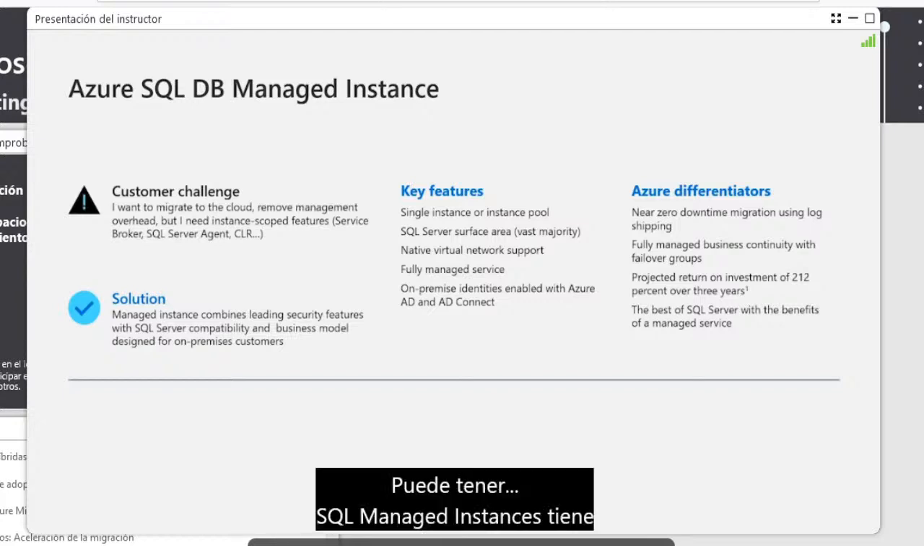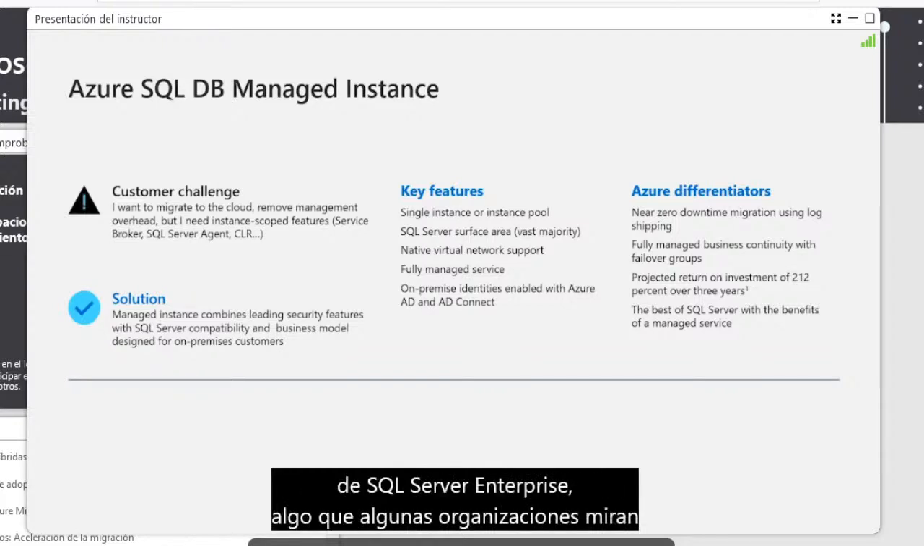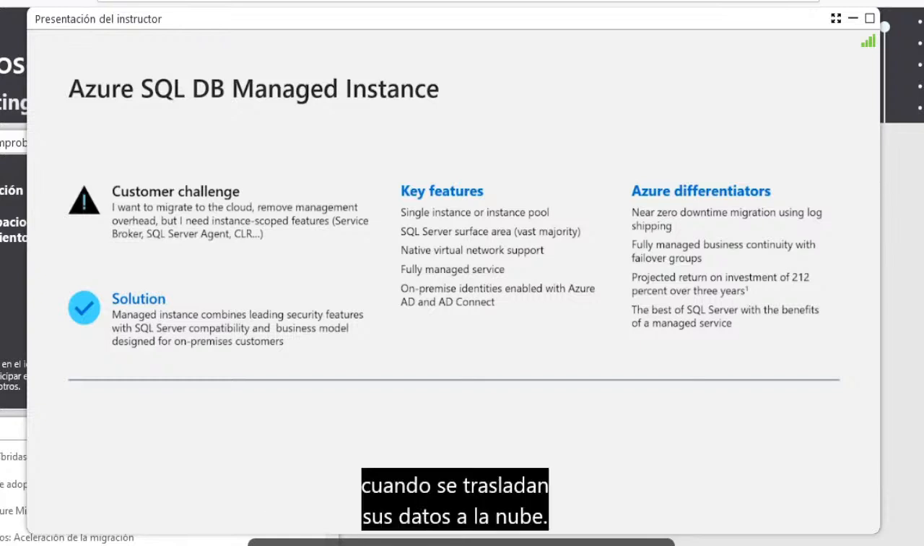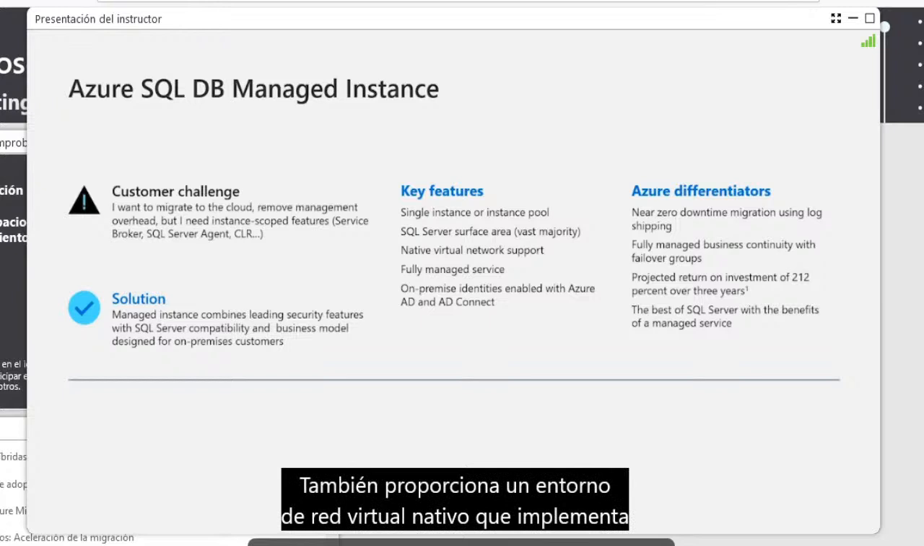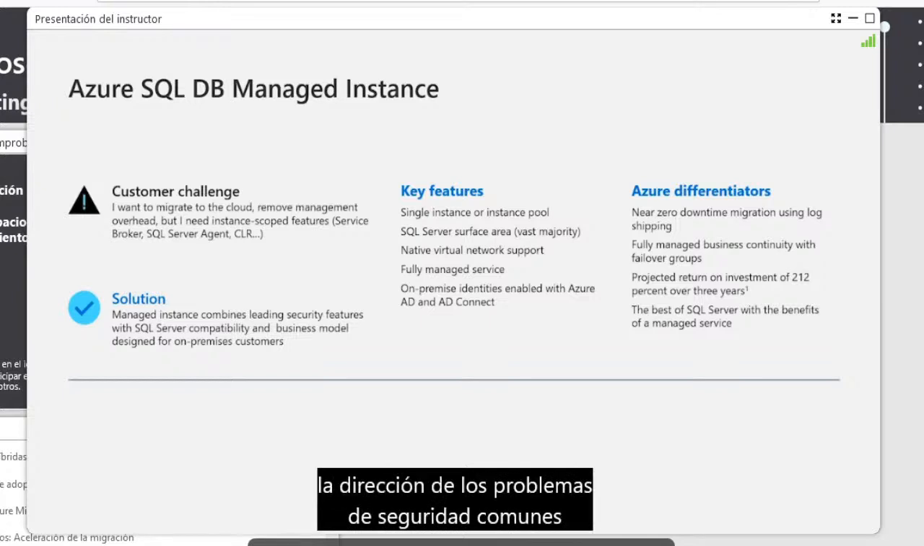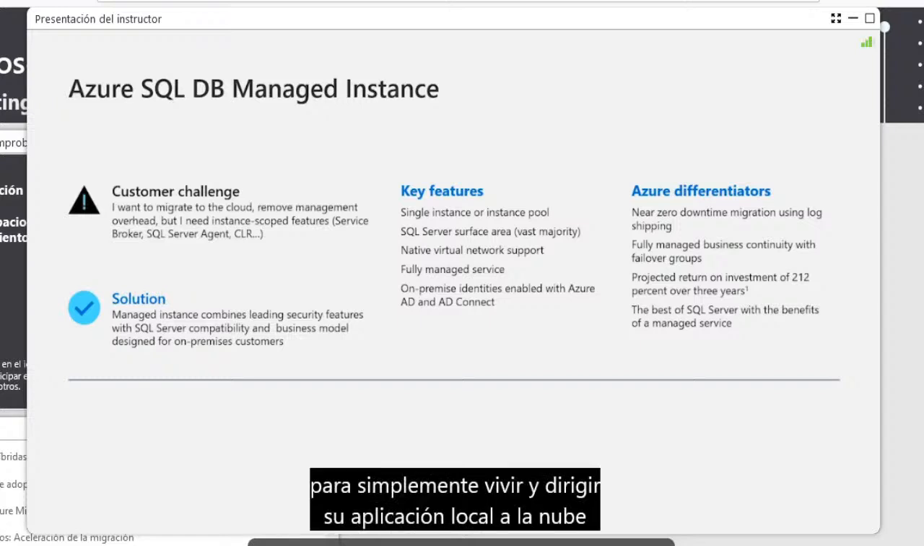SQL managed instance has near 100% compatibility with the latest SQL Server Enterprise Edition, which is something some organizations look for when they move their data to the cloud. They also provide a native virtual network environment that addresses the common security concerns any business model can have. SQL managed instance allows existing SQL Server customers to just lift and shift their on-premises applications to the cloud with minimal application and database changes.